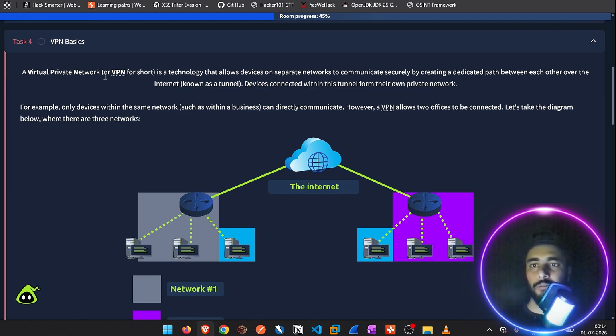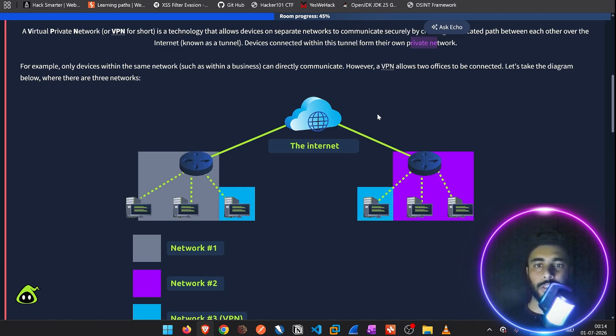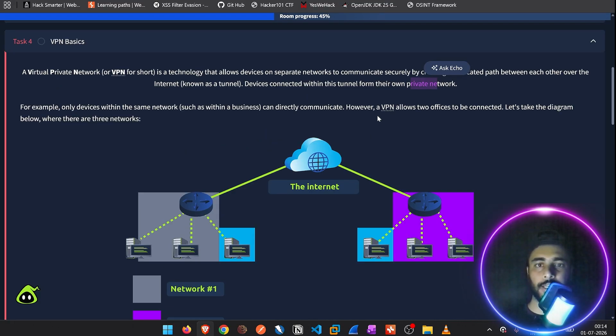A virtual private network, or VPN for short, is a technology that allows devices on separate networks to communicate securely by creating a dedicated path between each other over the internet, known as a tunnel. Devices connected within the tunnel form their own network that is private. So what a VPN does is it creates a tunnel from where we can secretly access our devices.